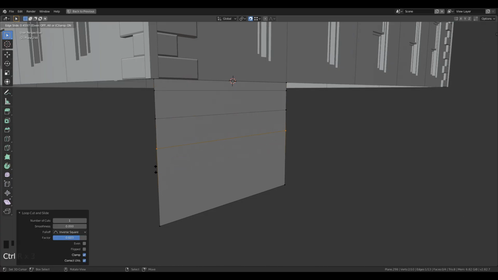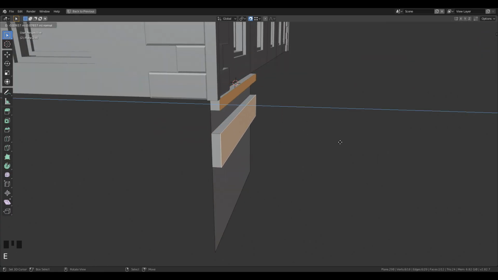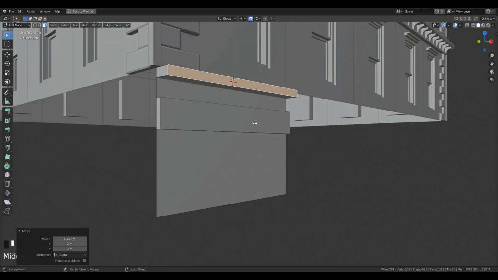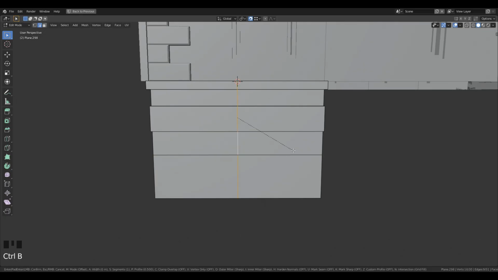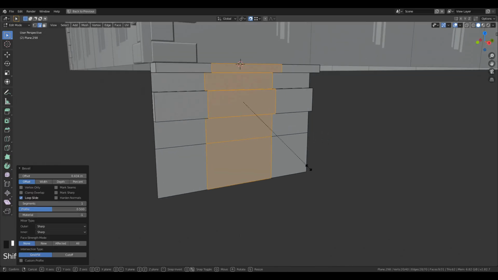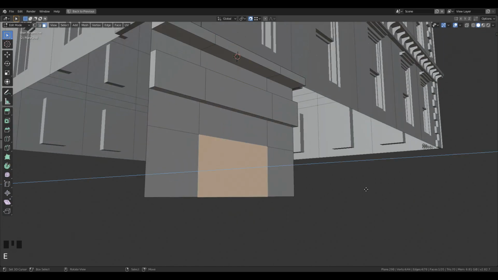Now what I do is just add edge loops to plan out which area I want to extrude out. Then select them and extrude them out slightly. Then grab and slide out the upper face more than the lower one. After that, add an edge loop to the center of the mesh, then bevel it. Now just select the lower face and extrude it inside the mesh.